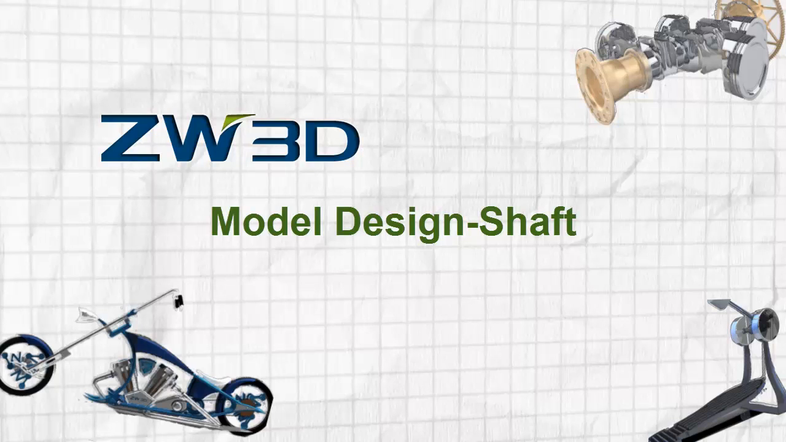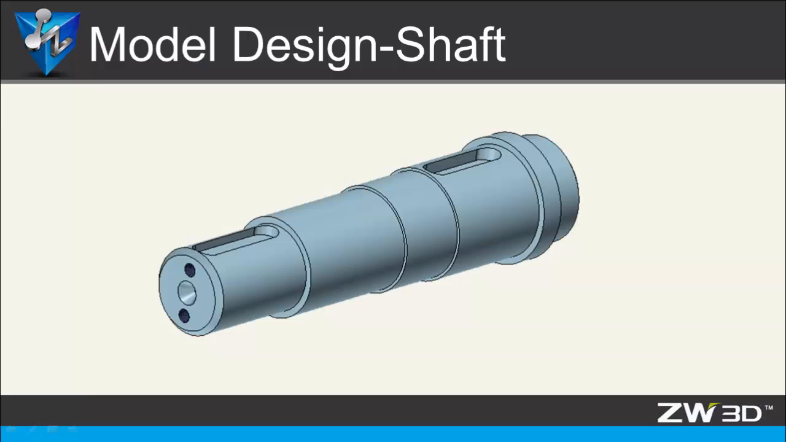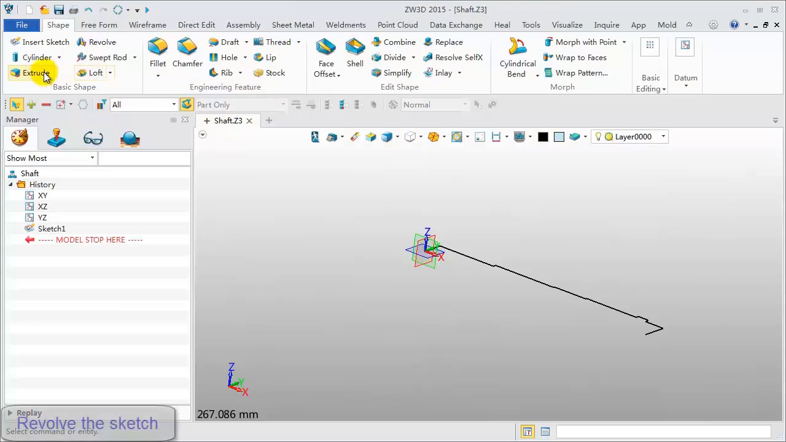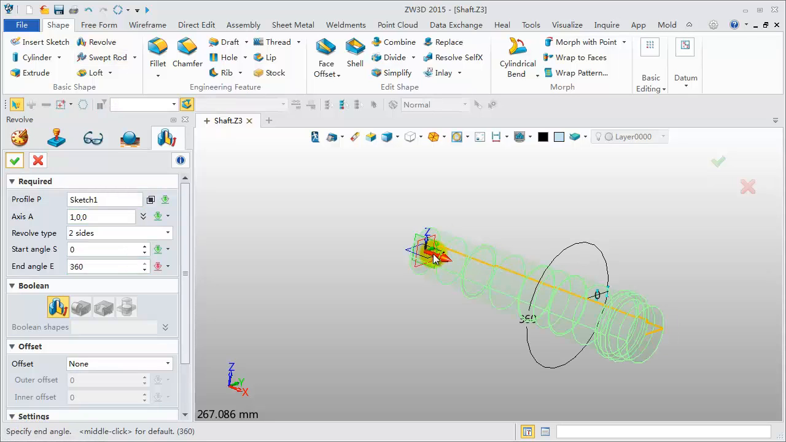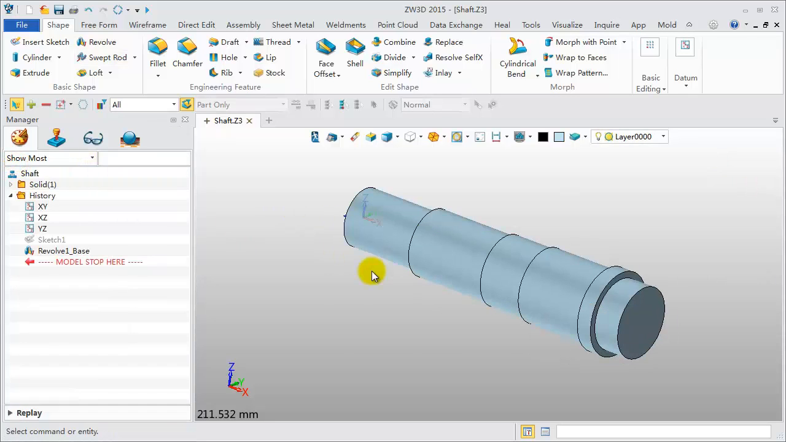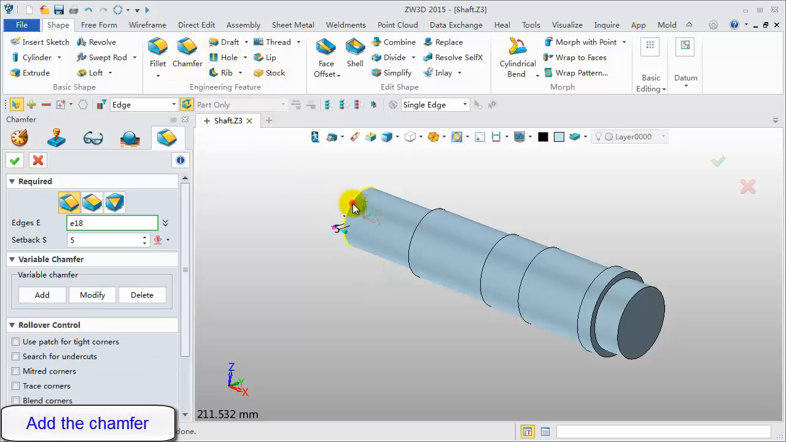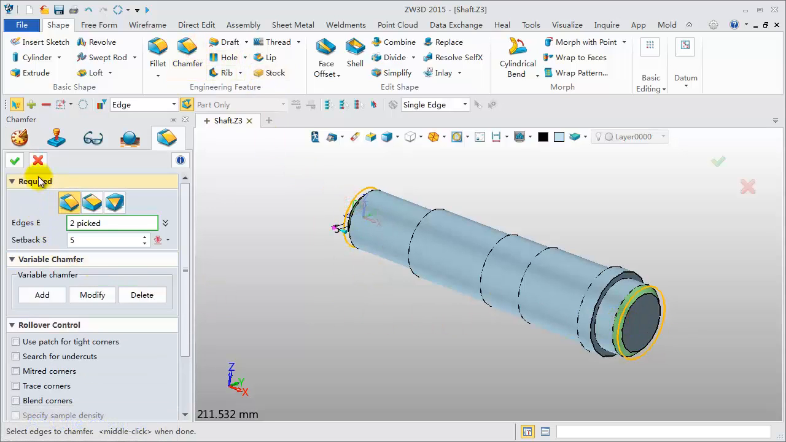Model design shaft. Based on the ready-made sketch, let's design the shaft model. Revolve the sketch to create the main shape. Add the chamfer feature on the end face, setback value 3 mm.